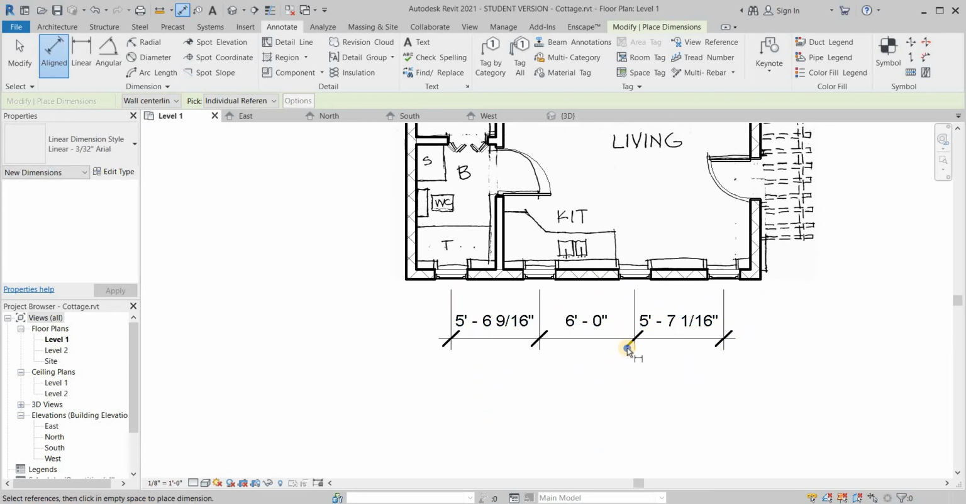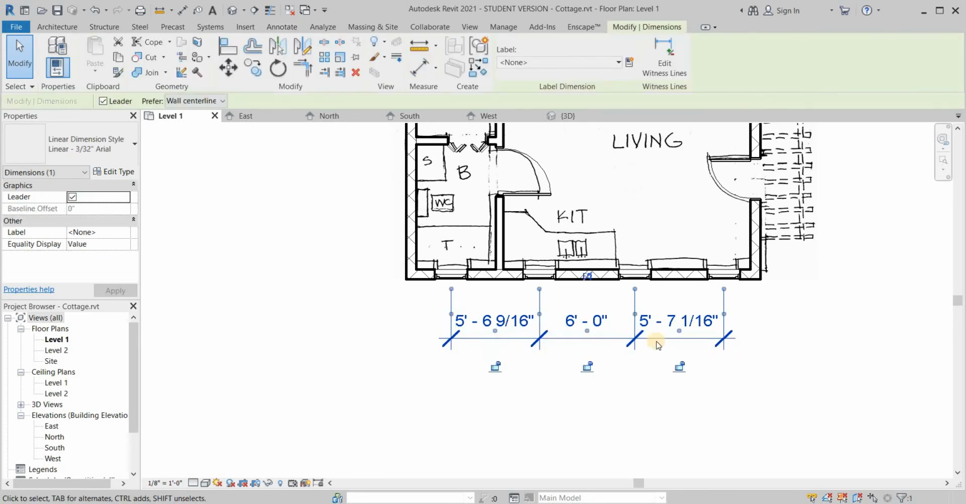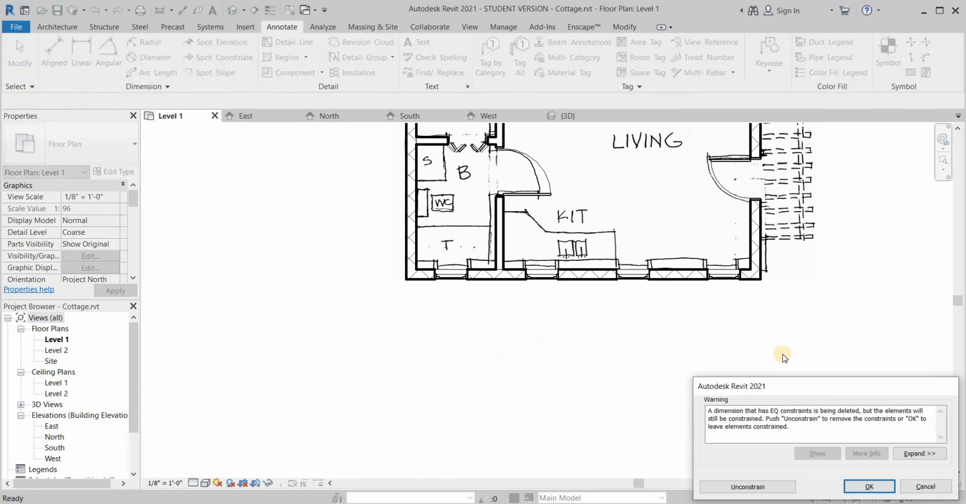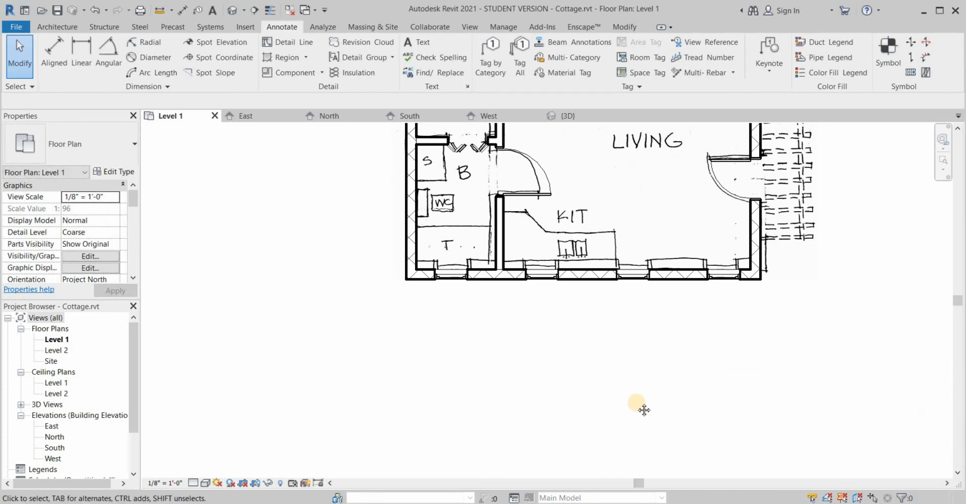Now once I create that dimension, you see there is this mark which says EQ, which means right now it's not equal, as you can see, 5 foot 6 inches, 6 feet, 5 foot 7 inches. So the center to center dimensions are not equally placed. You also see this EQ symbol here with a strike through it, which means it's not equal. What I want is for these to be equal. So I'm going to click on this EQ sign, and now it automatically adjusts the windows so that they are equal. Once that's done, we don't need this anymore. I'm going to select it, press delete on my keyboard, and it's going to ask me questions. I'm going to say OK, and that's it.